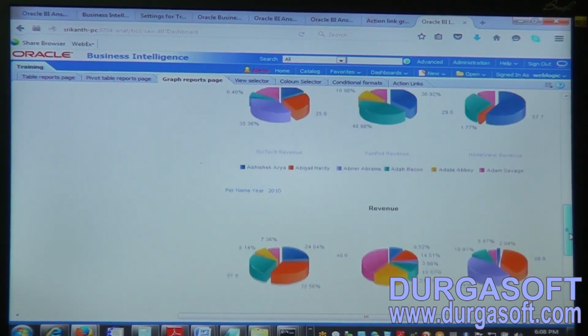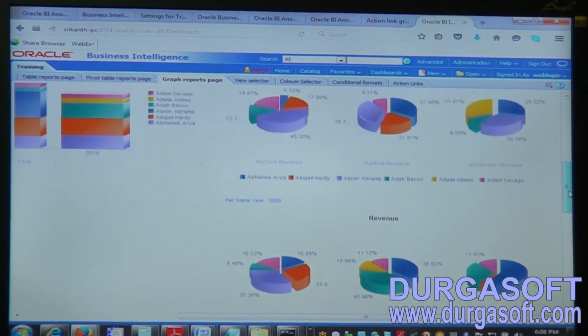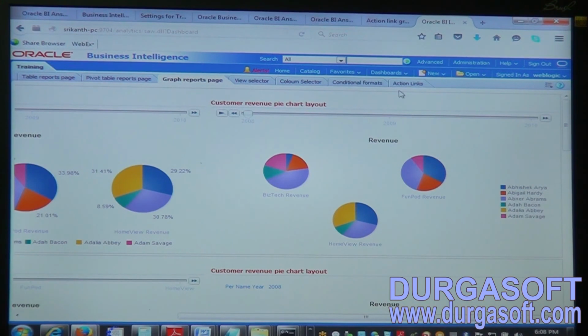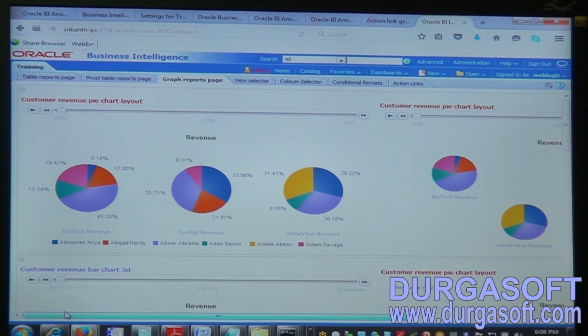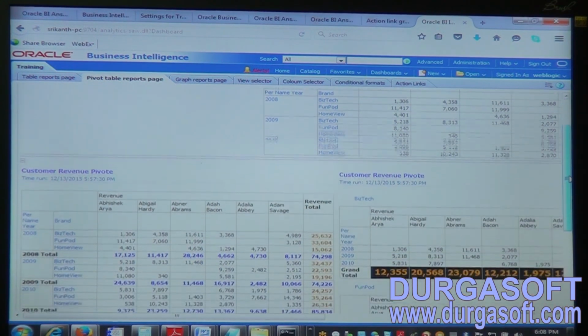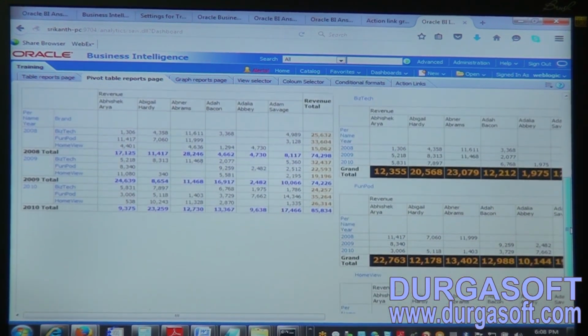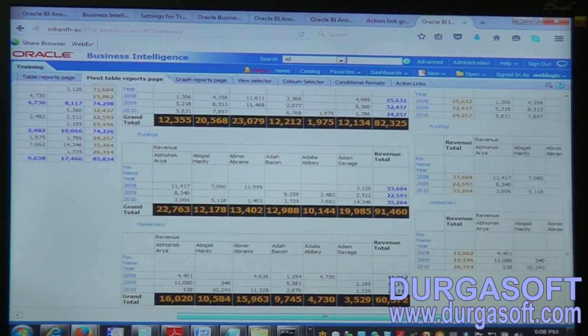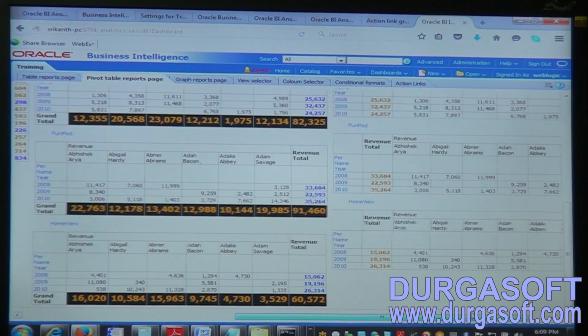So all the reports will be made available for the customer on the dashboard pages, and the customer can log into the dashboard and he can select the results and he can view it and he can run the reports and he can see the results. Next we are going to select the pivot table report page. Here we can see how the pivot table looks, different types of analysis, customer revenue pivot table, and how the grand totals are available. Like this we can see different types of analysis within the pivot table.